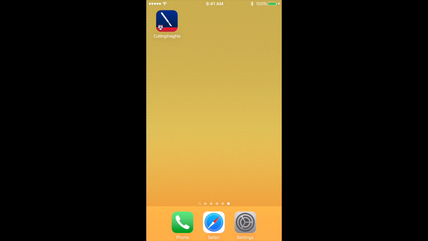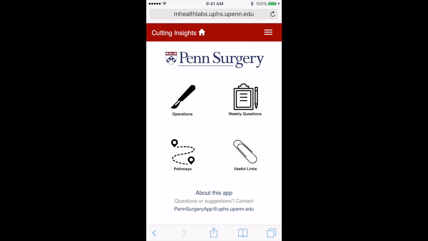On my phone, I can save that website as an icon on my home screen, which you can see right here. I would click on the application and it loads the web page for me. When you land on the home page, you'll see several buttons that let you navigate the different sections of the application. The operations button will let you navigate a menu of different surgeries to find the procedure you're interested in, and within that procedure, you'll be able to look at a lot of information, as I'll show you in a little bit. The weekly questions button will take you to the sign-on portal for you to answer the weekly questions that are distributed to the surgical residents.